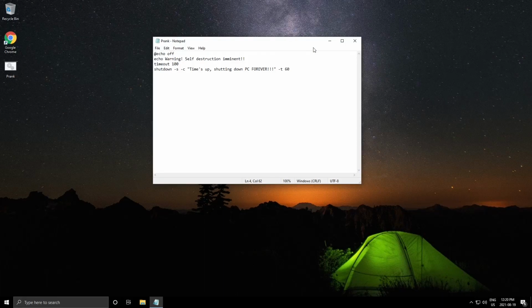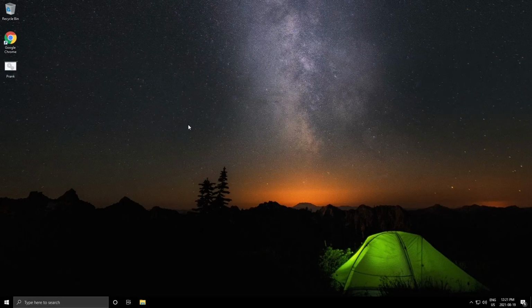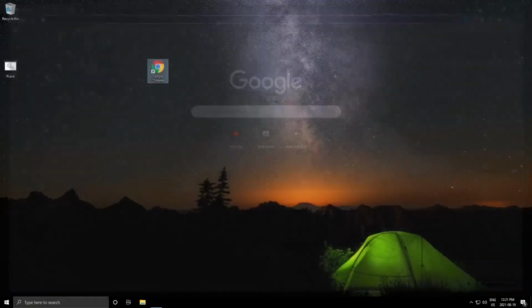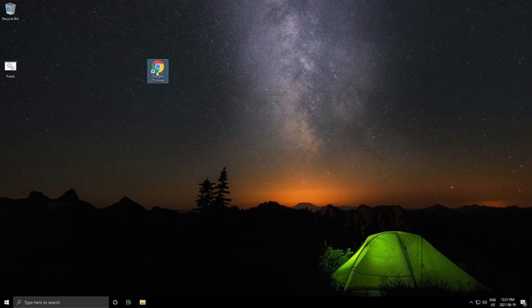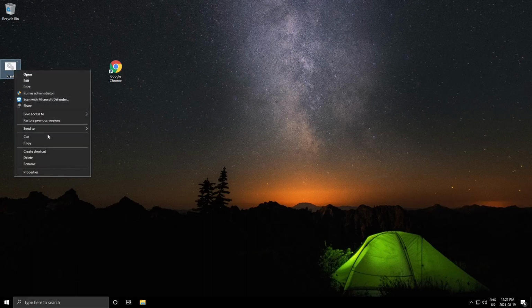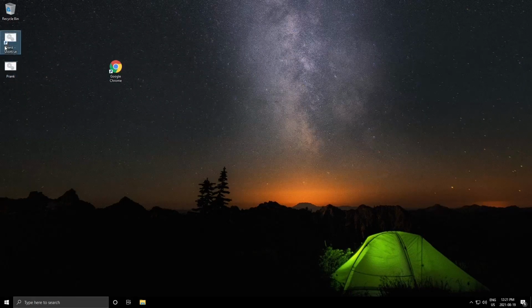Let's go for the actual part where we make it look like Chrome. So, basically, I have Google Chrome here. This goes to Google Chrome. I want this Google Chrome to look like this. How can we accomplish this? Firstly, we're gonna have to click Create Shortcut, and we get the shortcut. You can just move this. We'll move it here for now. Just create the shortcut after.